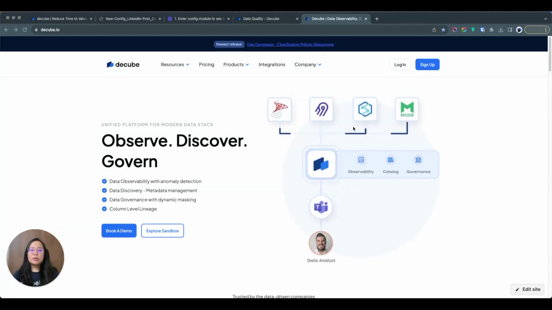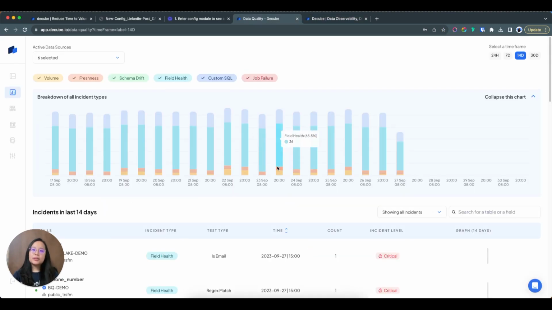We've built our platform to be a unified solution for your modern data stack, where you have data observability, discovery, and governance all in one place. Through our data quality module, you will have the ability to configure a range of tests across your data sources, which will monitor your data assets. That could be your tables, columns, and your transformation jobs. And you'll be able to trigger notifications directly to your inbox so you don't miss a potential breakdown.